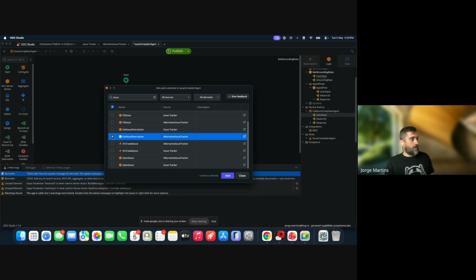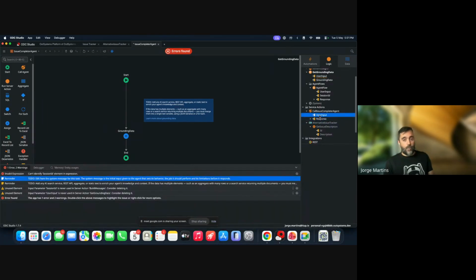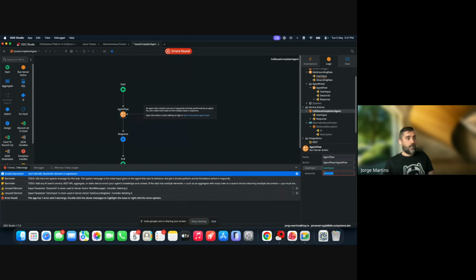Get issue description. So I need to receive here an issue descriptor, an issue identifier. I don't need a session because we don't want to keep session information. We do need to know multiple interactions, so we can delete all references to our session.